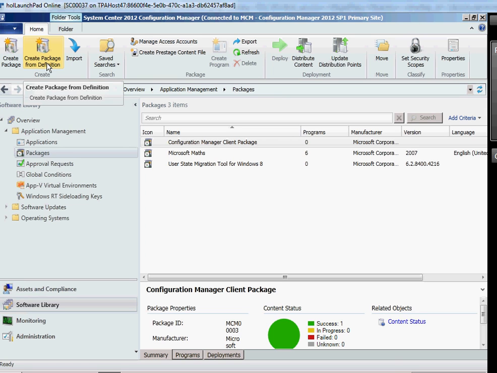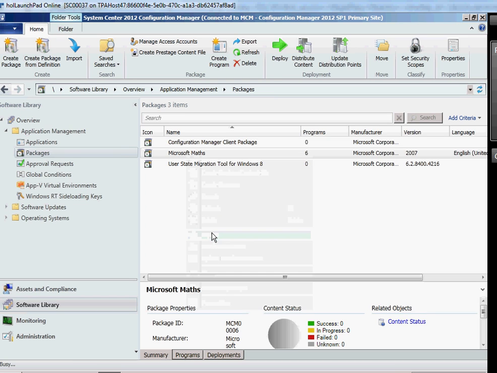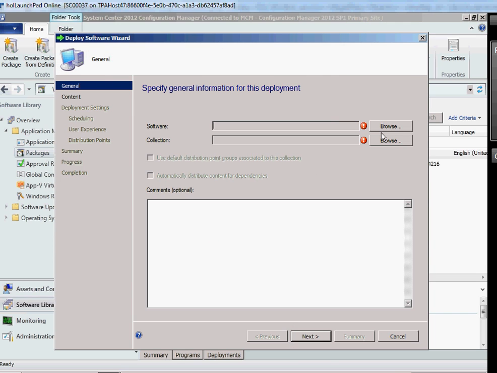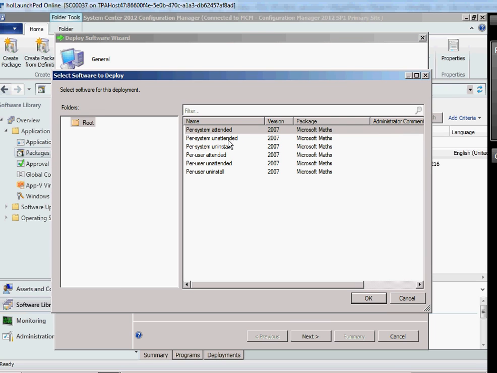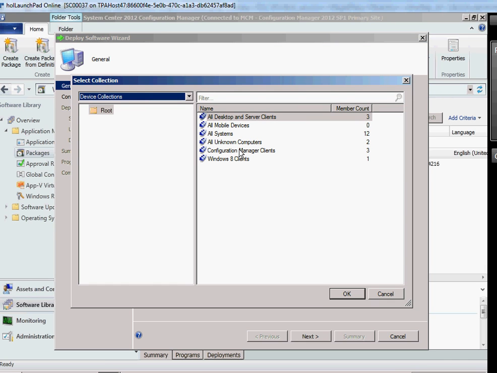This was already made for you, so a lot of stuff was already done. So now all you have to do is click on deploy. You click right here, deploy, and then you go to browse, and here I use system unattended, so if there's nobody on the computer or it's still on, you don't need to be worried about users. Collection is basically, you can just pick all systems if you're not sure, but I'm pretty sure that you will only deploy software when you know that clients are being installed.